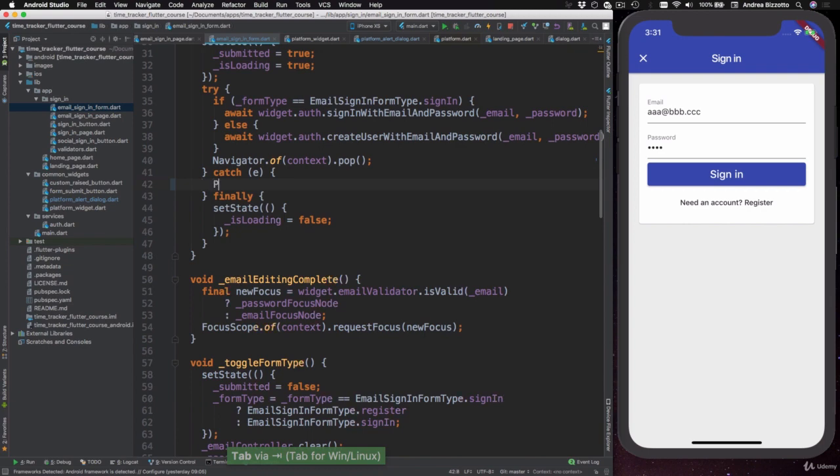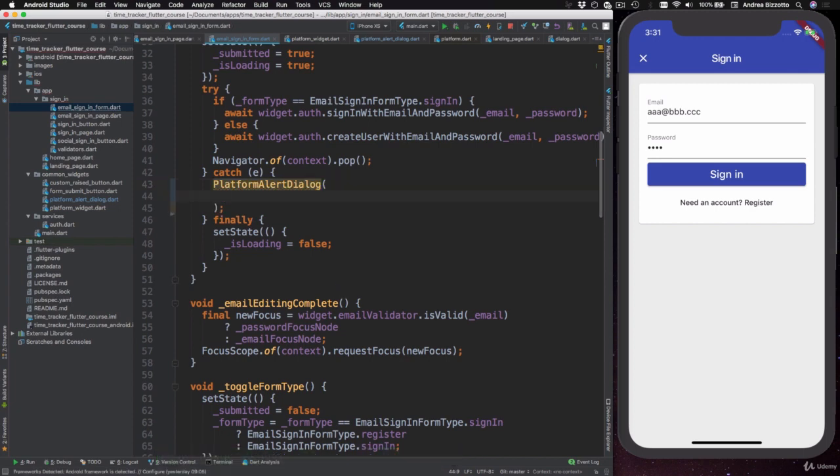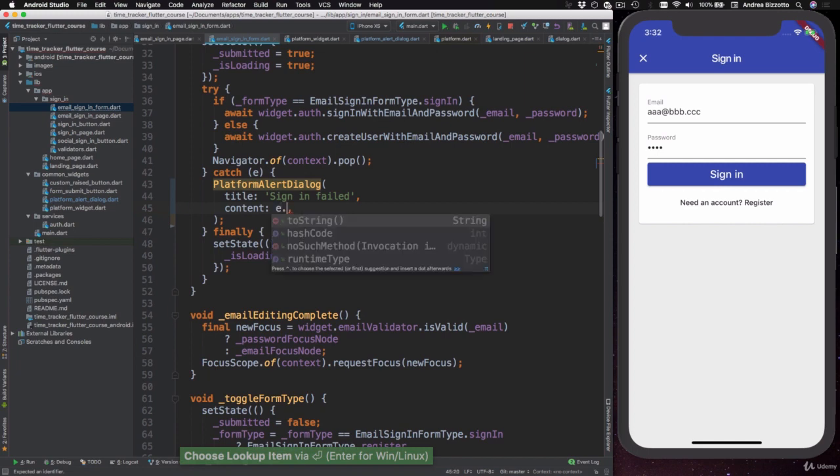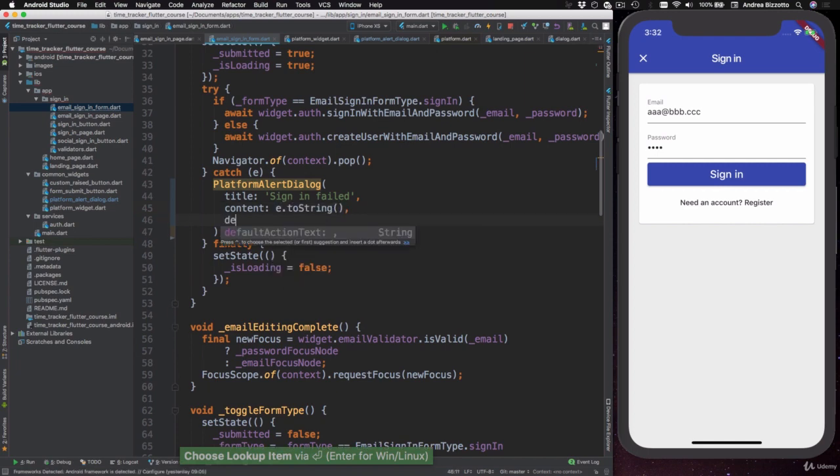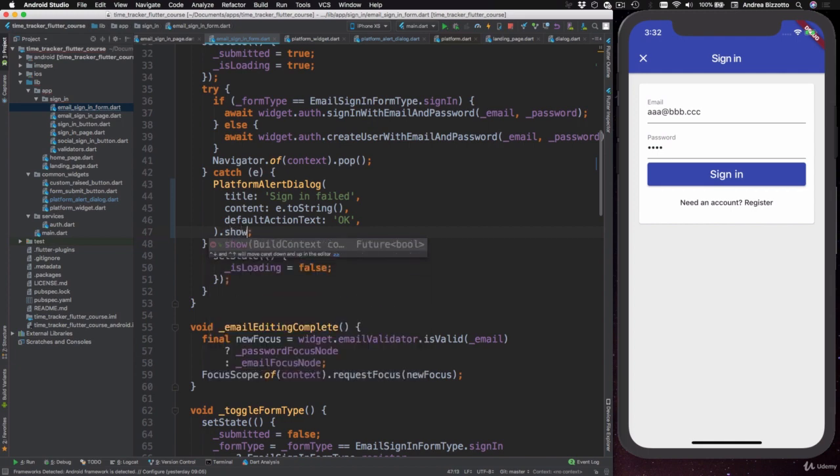So here I can create a platform alert dialog like this. I'm going to import it so that it's available. And in here I can pass the parameters. So the title, which is going to be sign in failed. And then the content will be error.toString like this. And the default action text where I can just say OK like this. And this code creates the dialog for me, but I also need to show it. So in order to do that, I can just say .show, and I can pass the context like this.